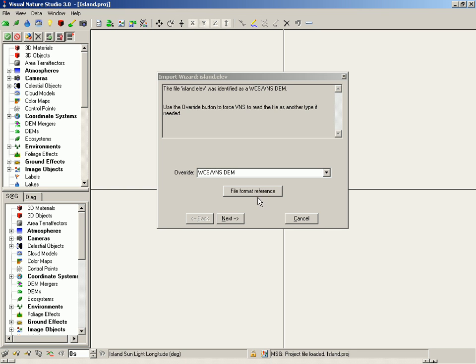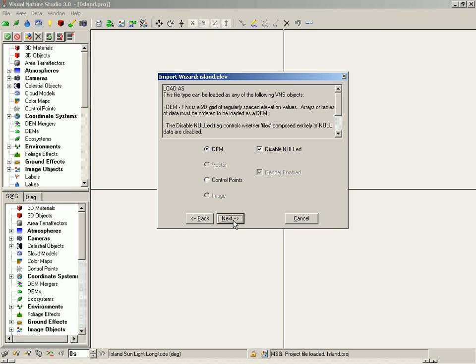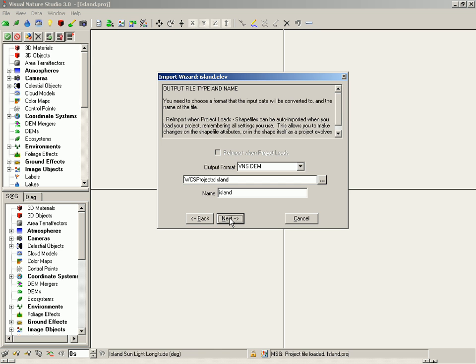Meanwhile, back in VNS, the wizard's waiting for us, so go on to the next window. The Load As page allows us to choose the type of VNS object loaded. We're importing a DEM, so we'll go with the wizard's loading suggestion and continue to the next window. Here we can change the file format, location, and name. The defaults are fine, so continue to the next window.